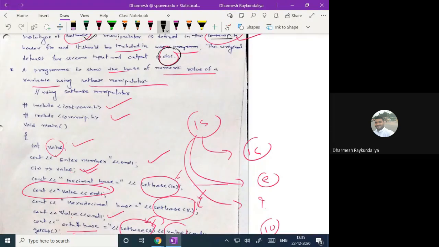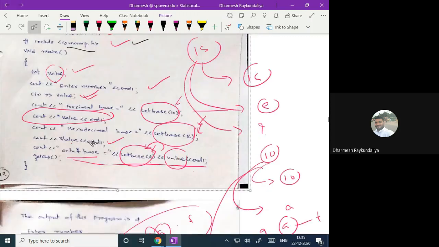So let us understand how to convert the value from one base to another base. So let us include iostream.h, include iomanip. Iomanip is associated with the manipulators. We supply the integer value, and then you will be asked to enter the value. We will supply the value and decimal base. So setbase is a function.